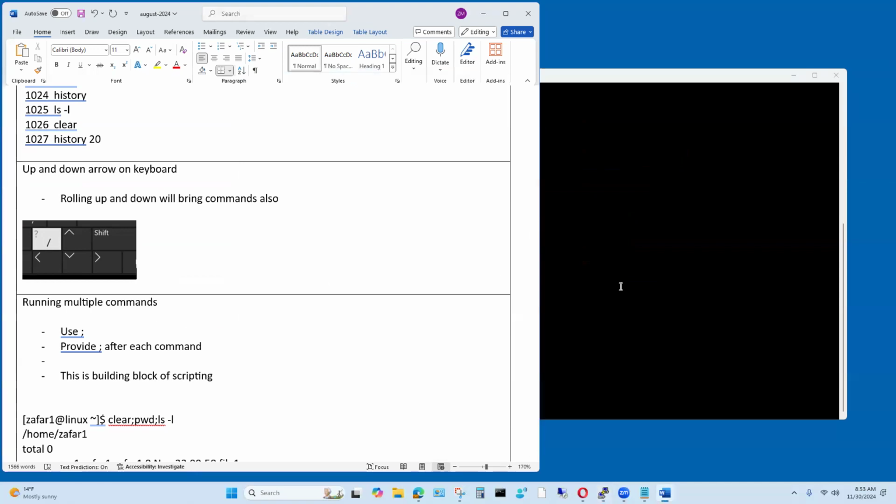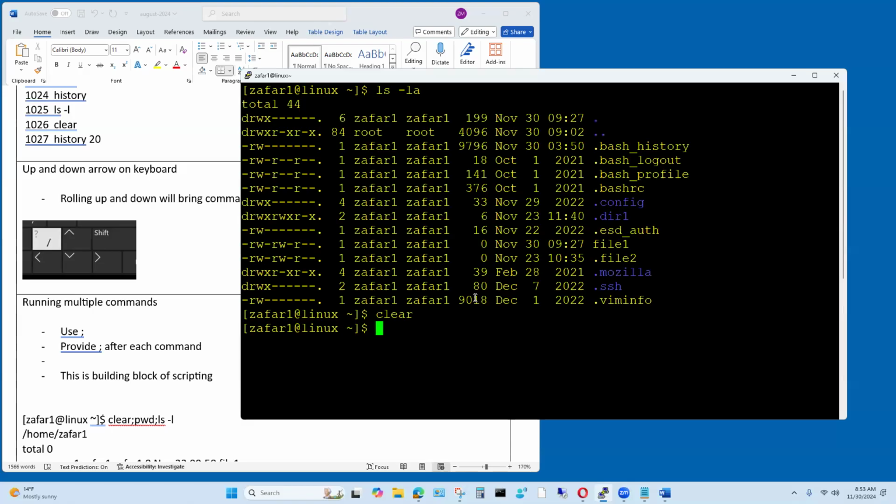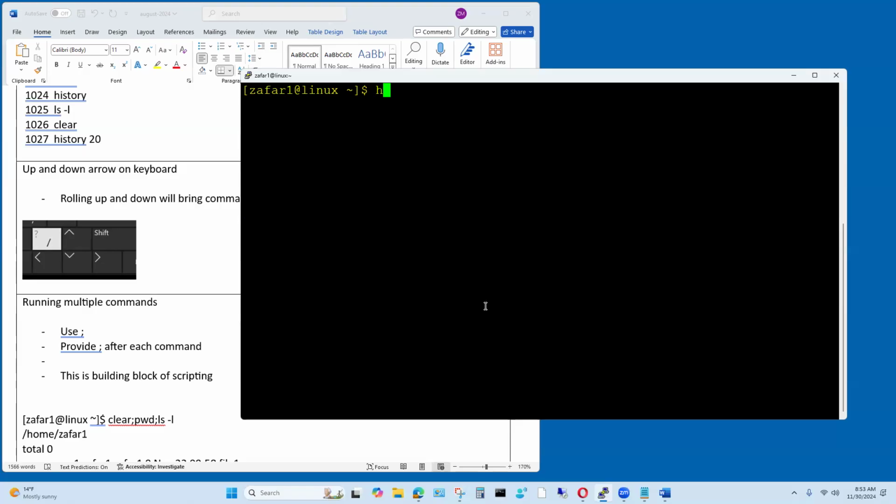Now, the next thing we're going to do is run multiple commands together. We have learned single commands so far, right? If I go into history, if I could type it correctly.